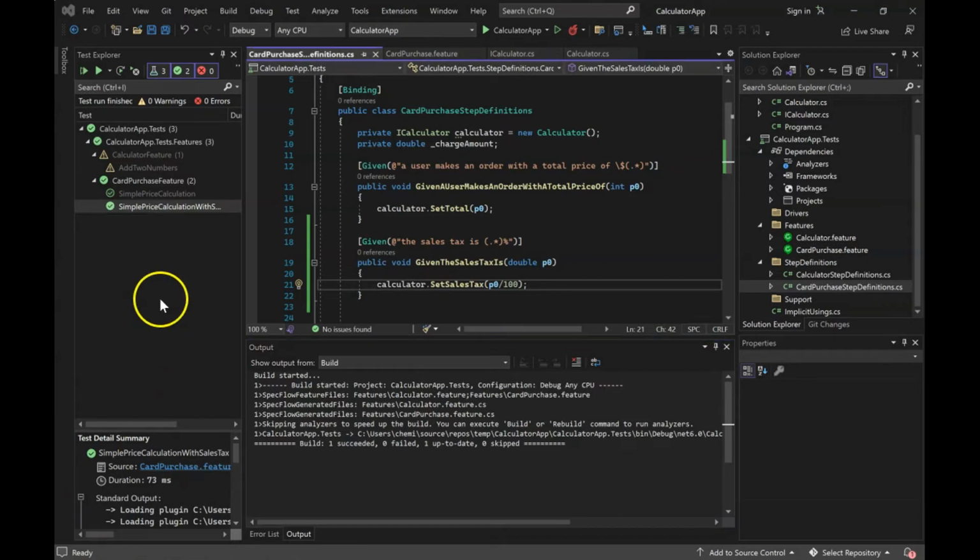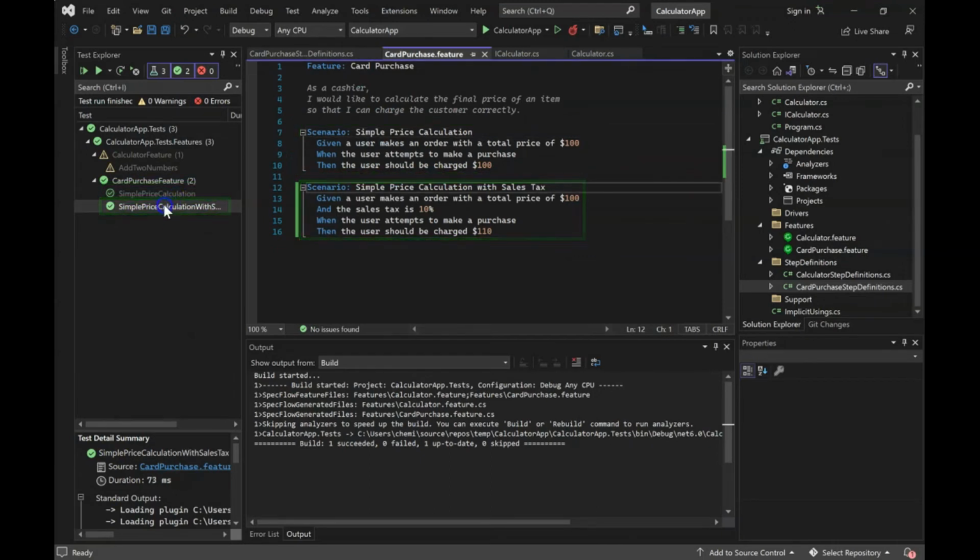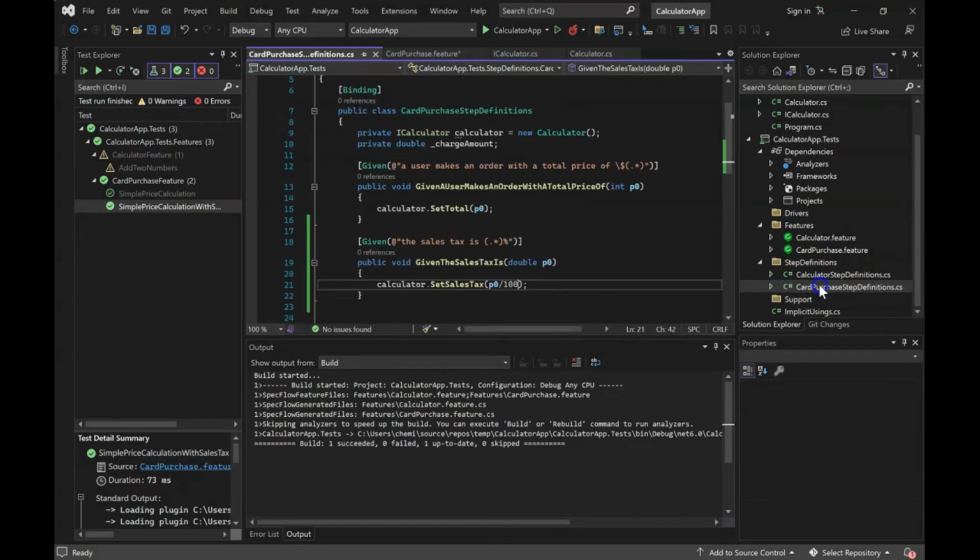So now we have two tests, this and this. These two tests in the Test Explorer correspond to the two scenarios that we have here in the feature file. Note that we didn't have to use the scenario keyword. We could also use example, and these two are synonymous. Also note that any numerical values in your Gherkin feature file are automatically converted in the step definition file.